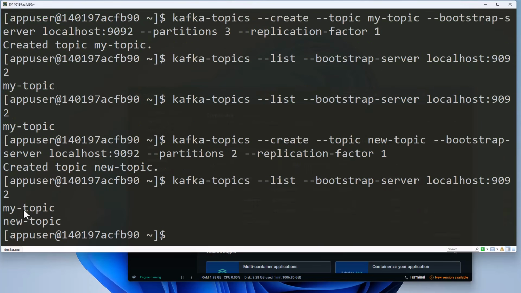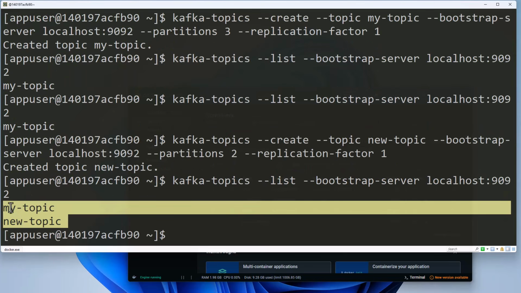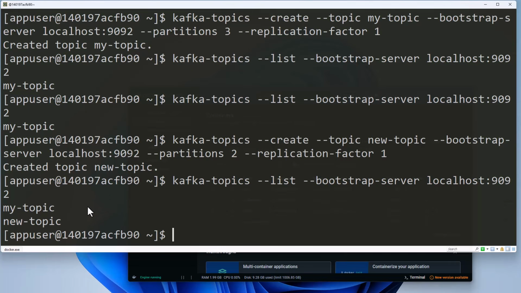So the moment you list, you will see now 2 topics exist. Okay, so yes, this is done. Now we also have the ability to describe a particular topic. So if you want to see the details of any of the topics, you have the ability to do so.